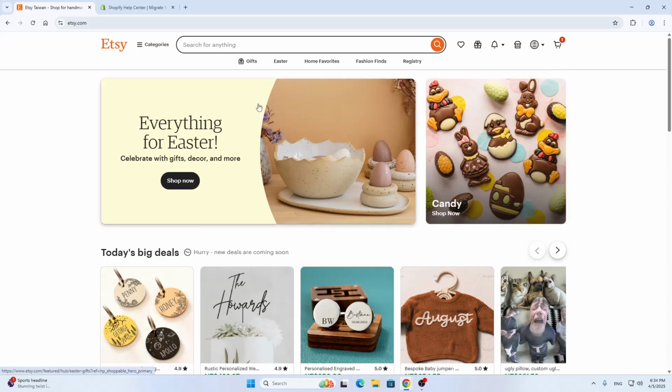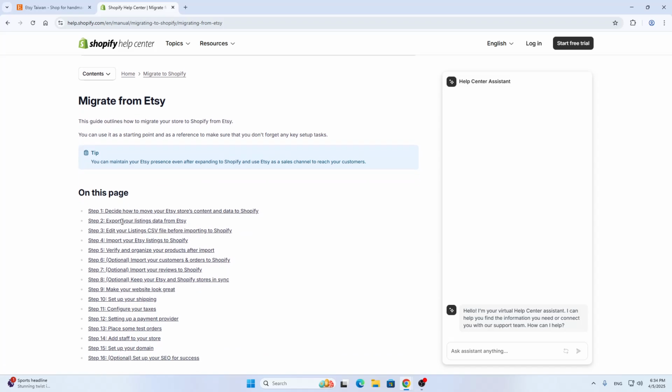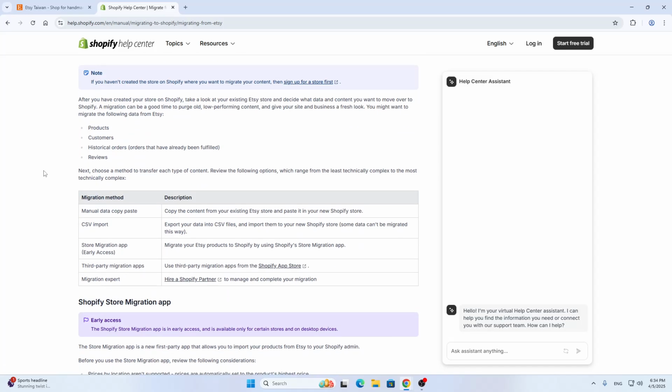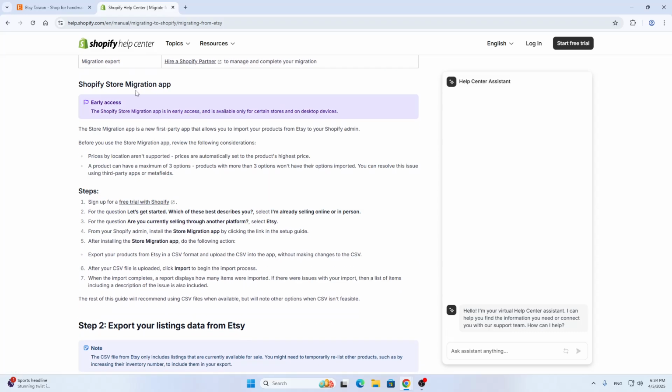Next step is to go to Shopify, and we are going to follow the steps right here. We have the detailed instructions on the official Shopify help center on how you migrate from Etsy. So basically it's going to show us all the steps that we need to do, how we can get started copying our products, customers, and so on, and deciding how to move our Etsy shop. So we have the Shopify store migration app that we are going to be using.